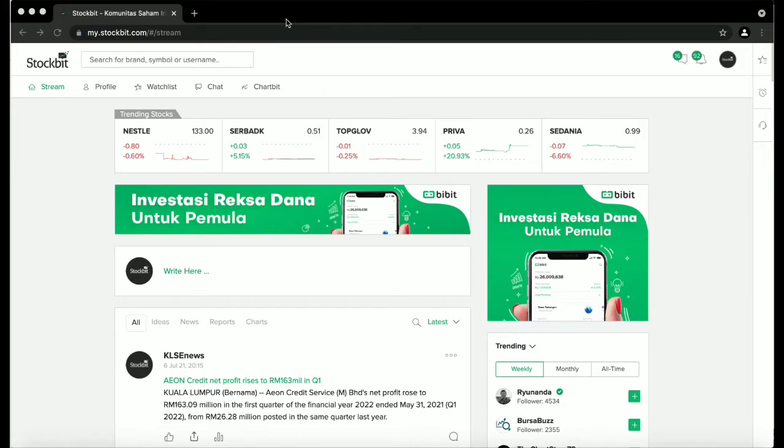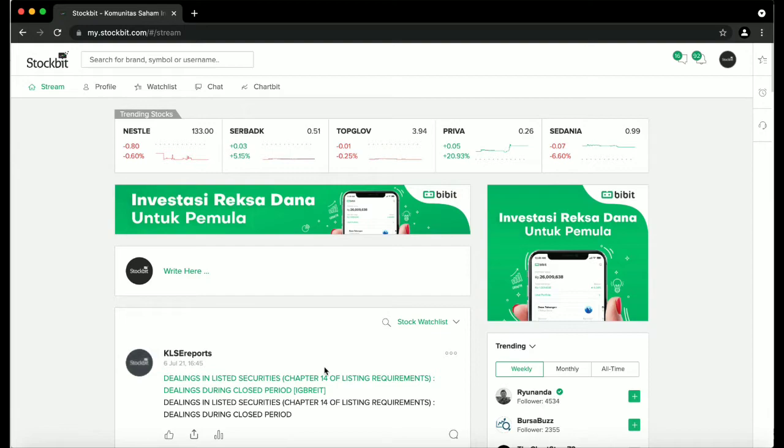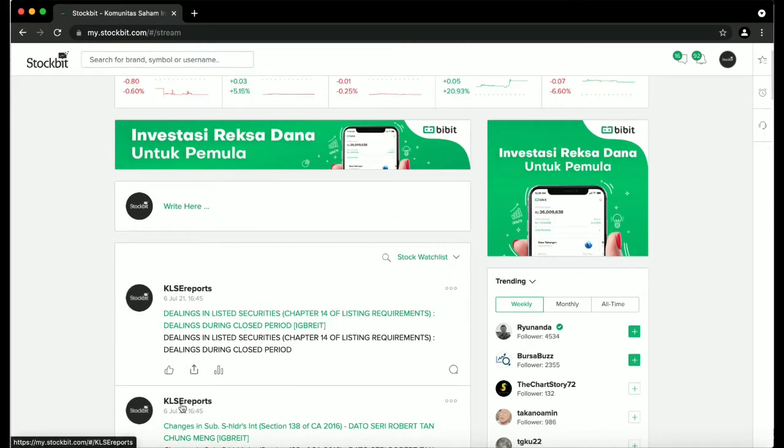At times your stream page is going to be full of posts from pages you follow, and you're not going to want to see all of them at once. So in order to filter the posts that come up on your stream page, you can head over to this arrow over here and choose what type of post you want to see on your stream page. So for example, if I'm paying attention to several stocks and I want to only see stocks that appear on my watch list, I can click the stock watch list option. And now all of the posts that come up on my stream page are going to be related to the stocks that I have in my watch list.